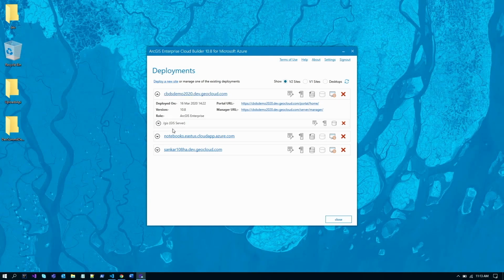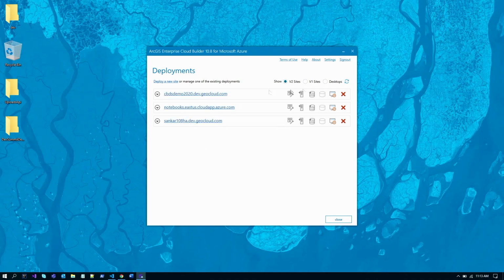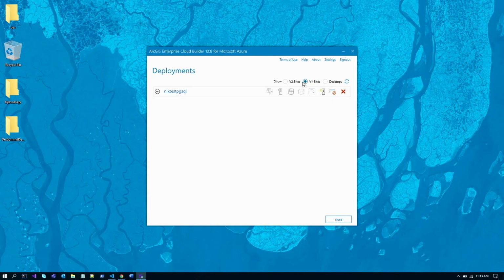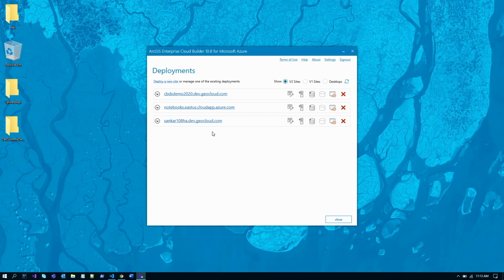At 10.8, we merged the view of all the ArcGIS Enterprise based deployments, which includes your portal with its federated sites. You can either choose to manage machines in a site, add server machines, add data store machines, RDP to an existing site, or delete a site. On this page, you also get the option to view all your ArcGIS Enterprise version 1 sites and all your ArcGIS Desktop deployments. Coming back to ArcGIS version 2 sites, I'll start with the deploy a new site workflow.